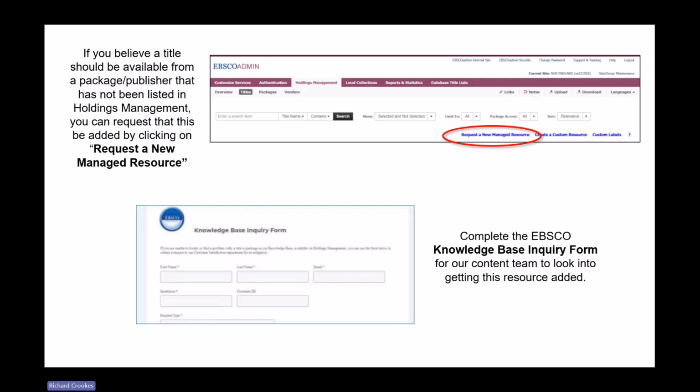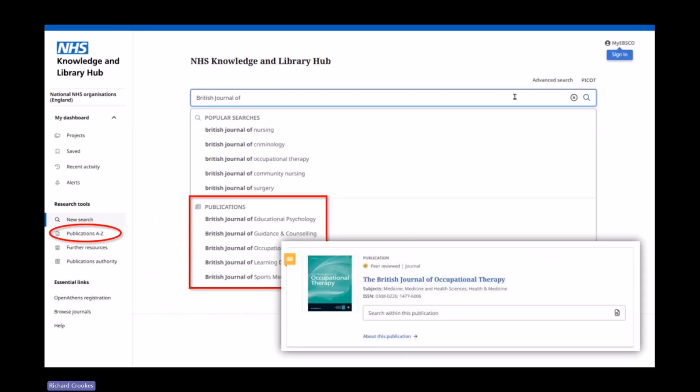So at the moment, it may be that that particular publication is a custom resource. It's not available through the knowledge base. However, you can request that it will be added. So again, EBSCO could look into that to see the viability of adding additional content. So again, there's a link within EBSCOadmin, within Holdings Management, to request a new managed resource, etc. Okay, and again, it can also be used as a general inquiry form as well.